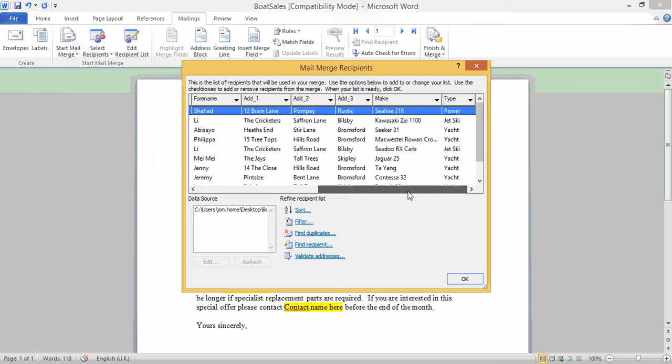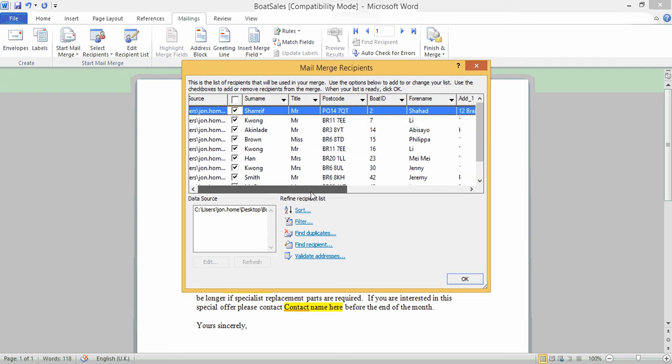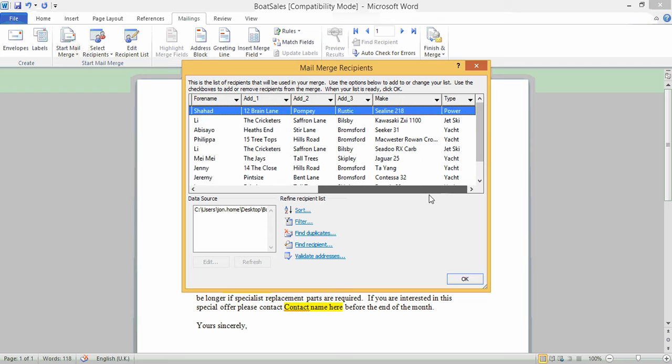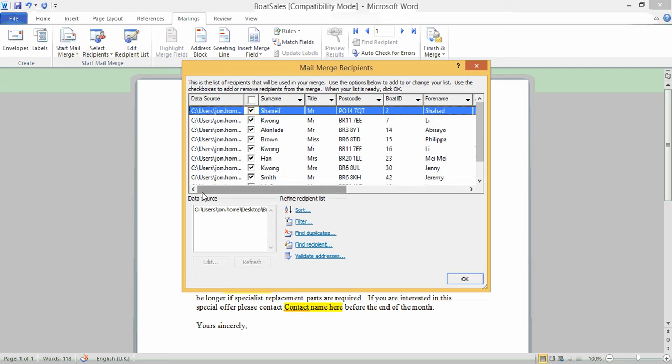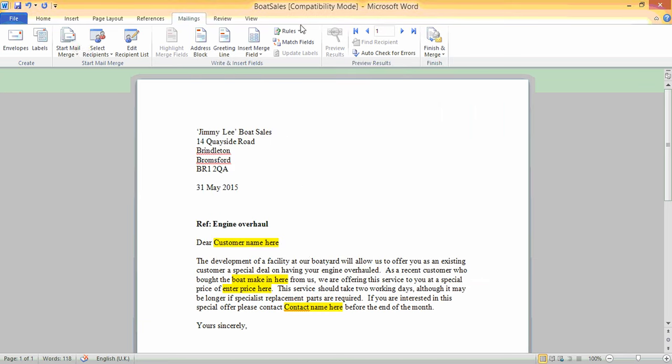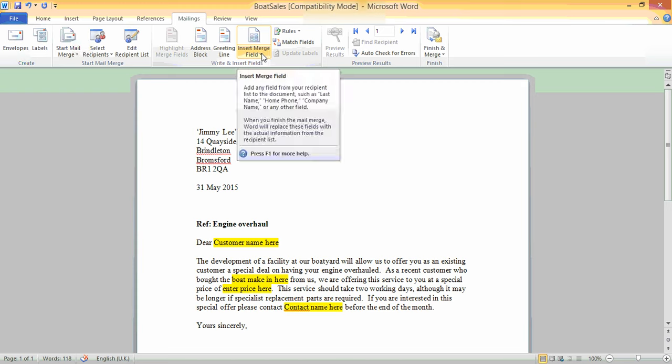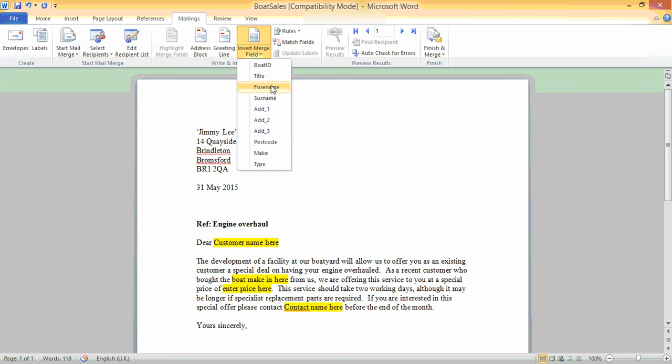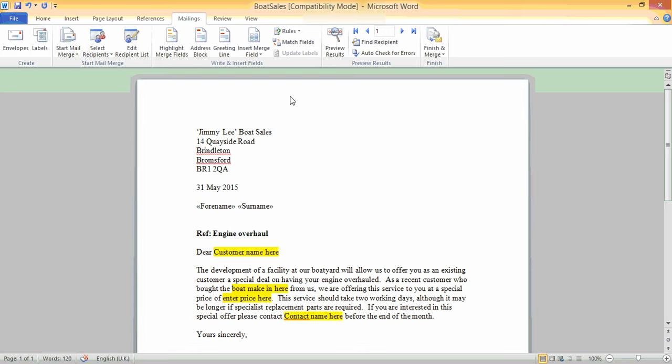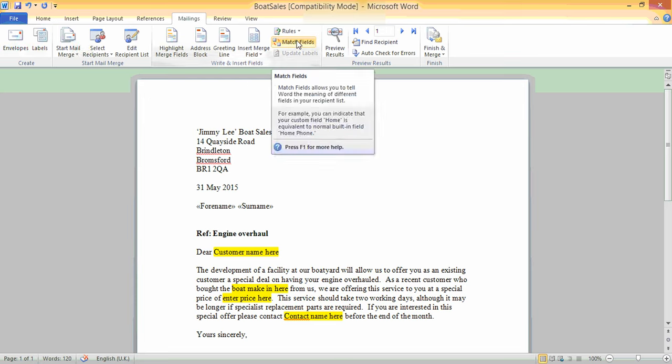And if I click on the edit recipient list, you can see there's all the recipients. There's my records that I have in my data source. And I'm going to click on the insert merge field, so I want to have the surname space forename. I prefer this method to the wizard, but by all means use the wizard.